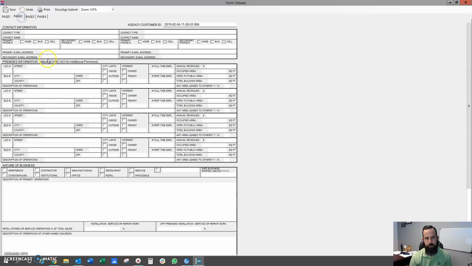So we go to page 2. This is more contact information. Then we jump into the premises information. This is where he operates his business out of. If it's his home or home office or whatever, just put that information here. Location 1, building 1, all that information. Whether it's in the city limits, whether they own it or they're a tenant, and then how many employees they have. In this case, remember we put that he has 1.